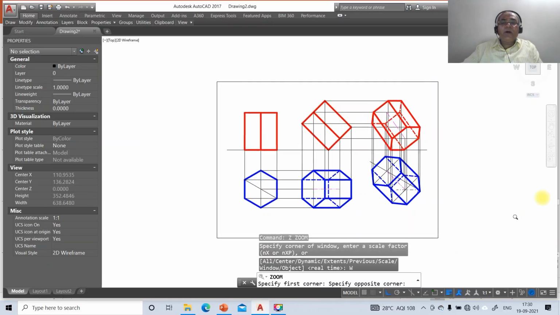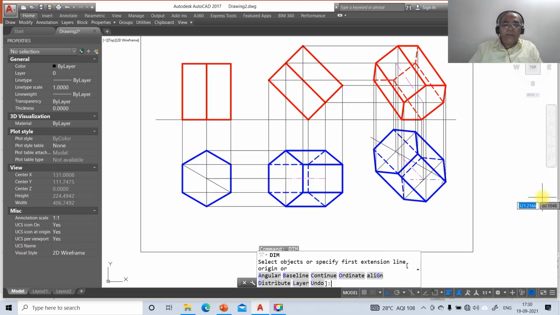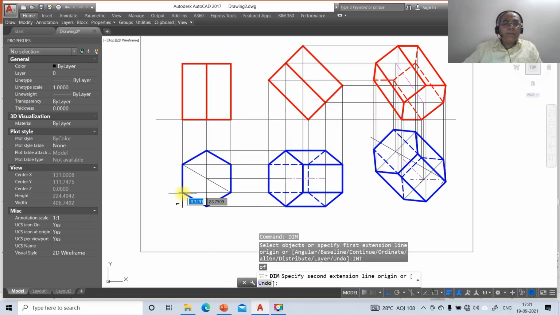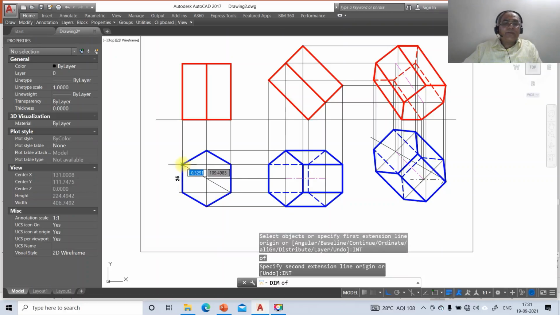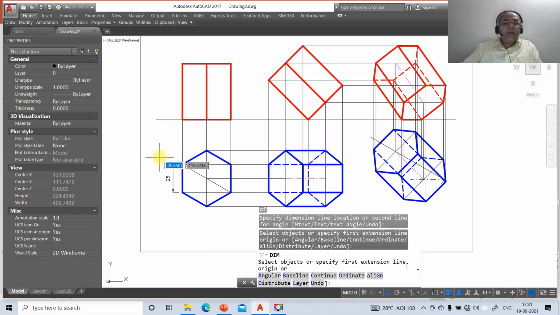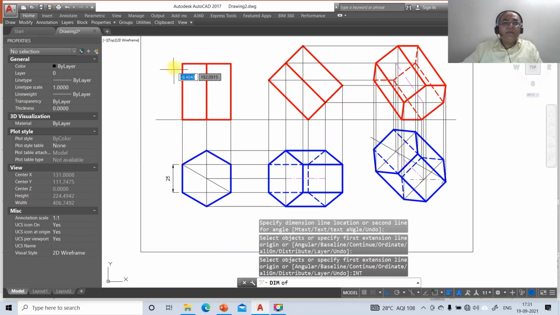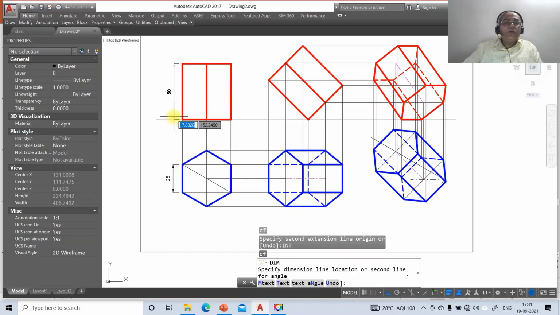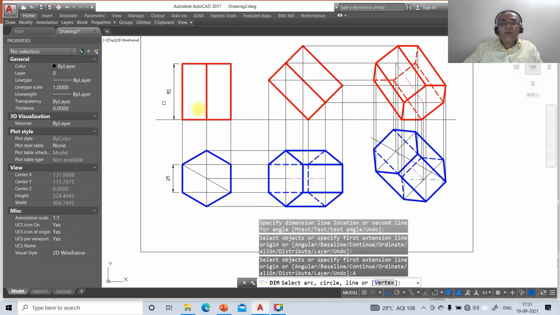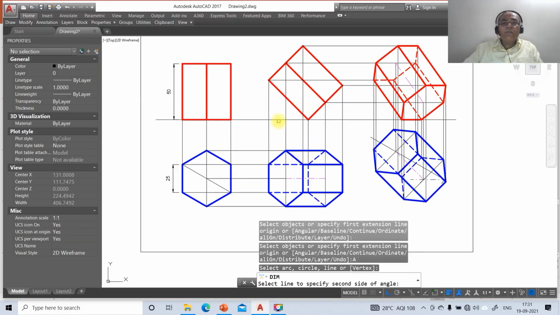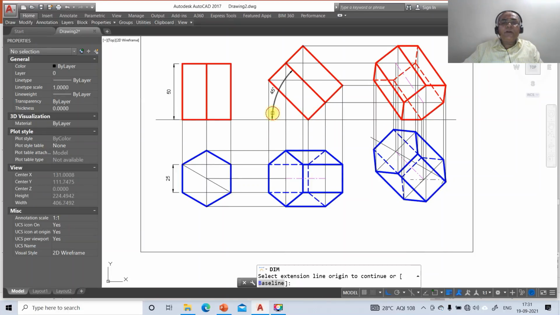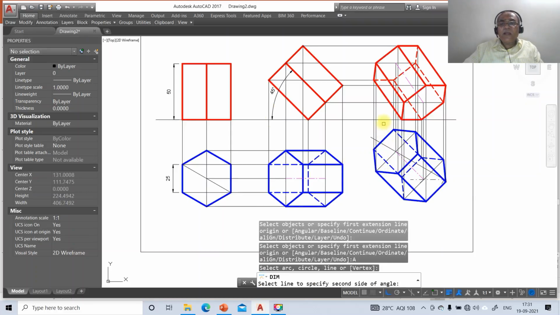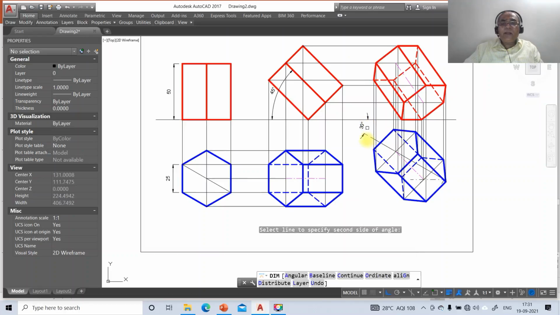To do the dimensioning part, you go to dim, take INT of this and take the intersection point of this. So you're going to get it as 25. Again you take INT of this and take the intersection point of this. So you're going to get 50. Then go to angular, select between these two. So you're going to get it as 45 degrees. Then again angular, select between this line and this line. So you're going to get 30.